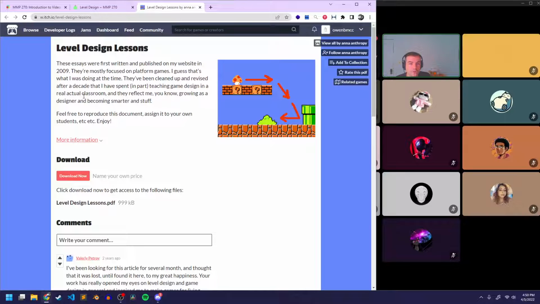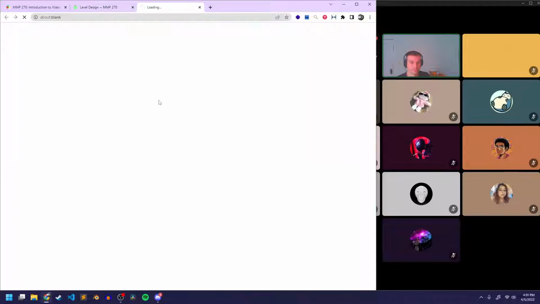Some of the articles that are linked here, this level design lessons is a free resource. I think it's just a PDF that goes over a lot of different types of levels and it has a lot of really good examples. This is a good one to check out.